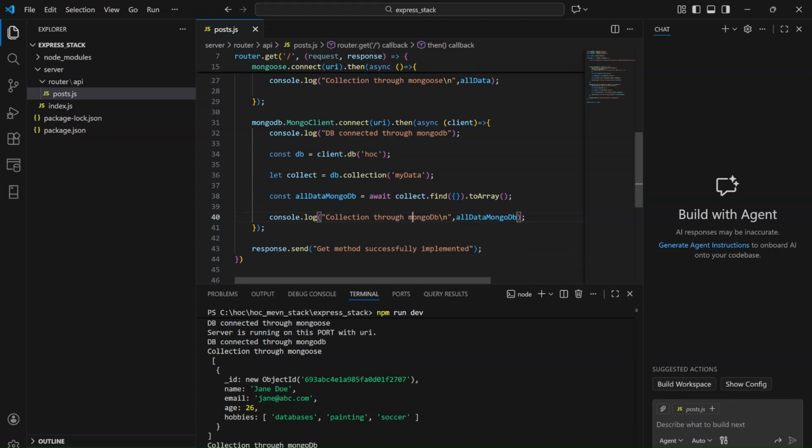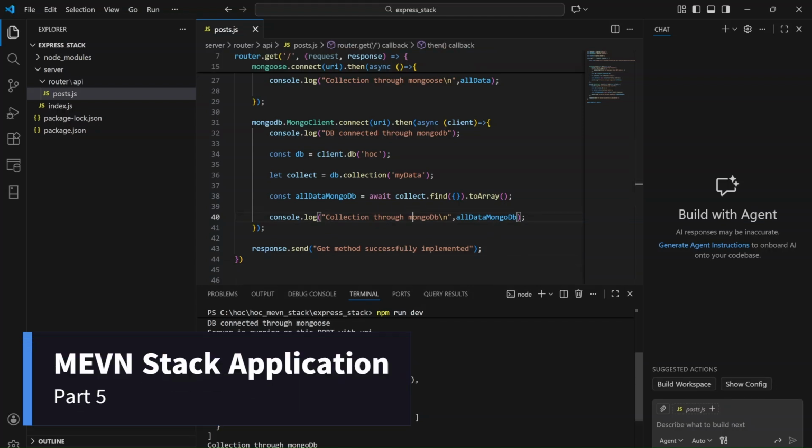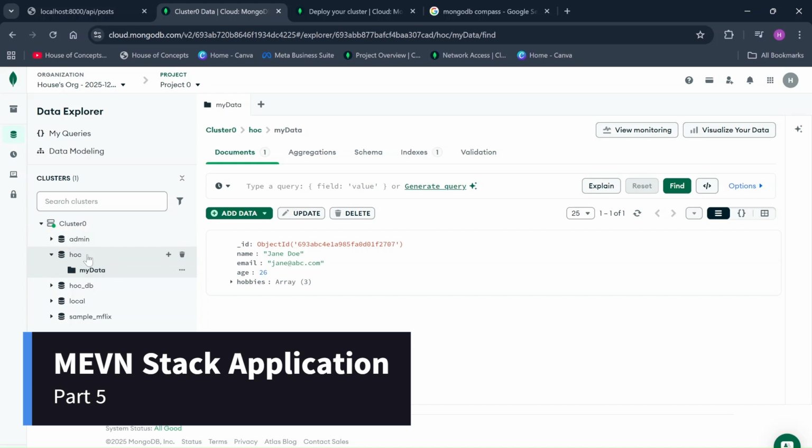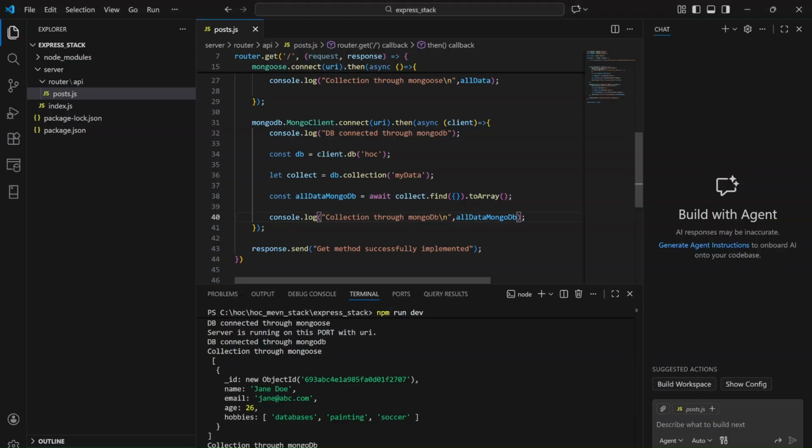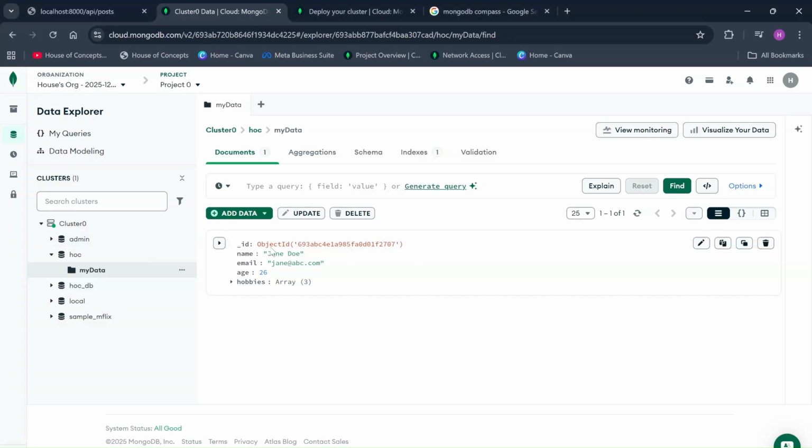Let's try creating a collection in our database. If you go to the cluster in the database, my data collection, this was just some sample data that I had created earlier to show you how we are reading from the database through MongoDB and Mongoose. Now what we want to do is create a collection from our Express application in the database.